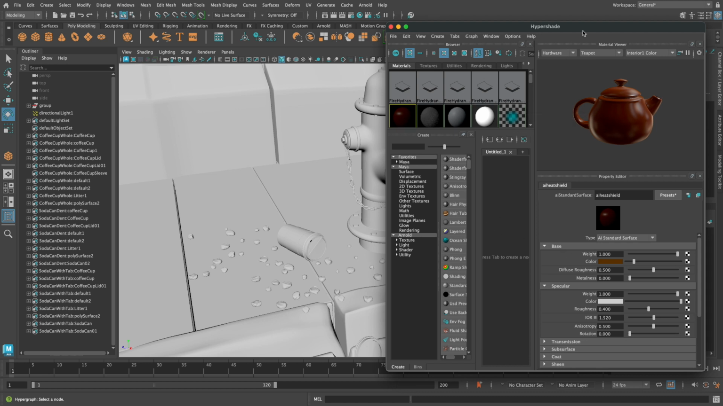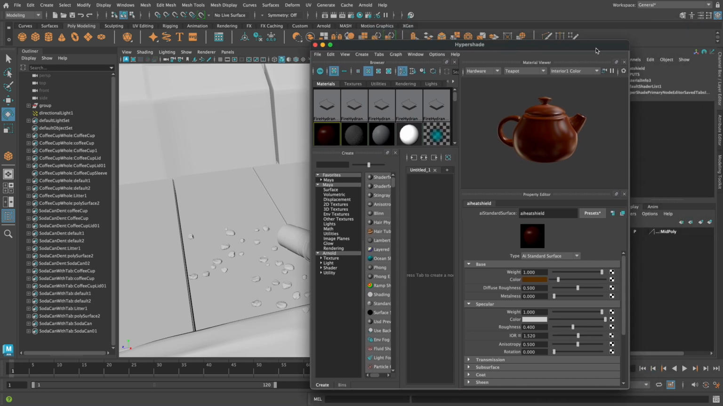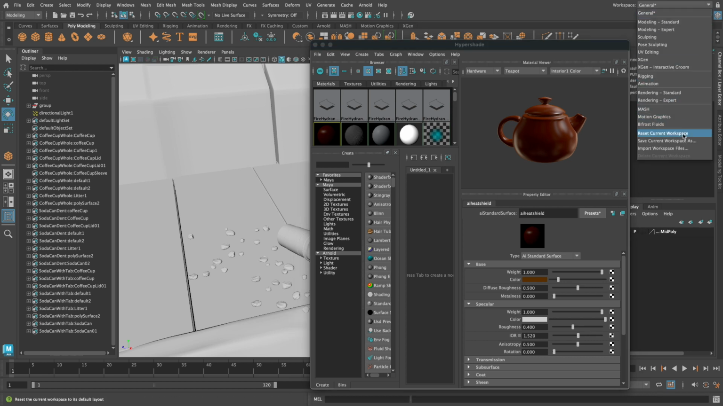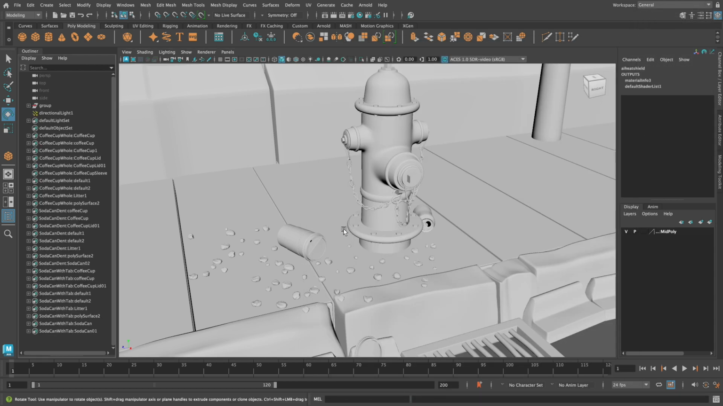Sorry, I had to pause it there. I messed up my window a little bit. Just for reference, if you ever mess anything up and things get out of place and you lose something, or one of these widgets gets expanded or put somewhere, you can always just come up to Workspace here and then come down to Reset Current Workspace. That'll take you back to defaults.